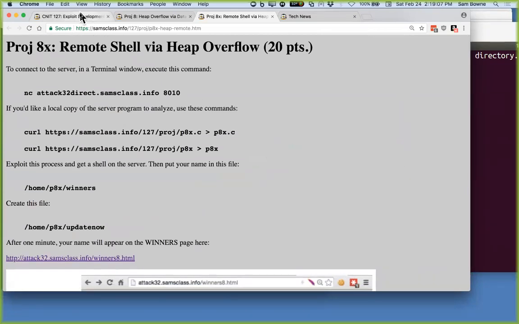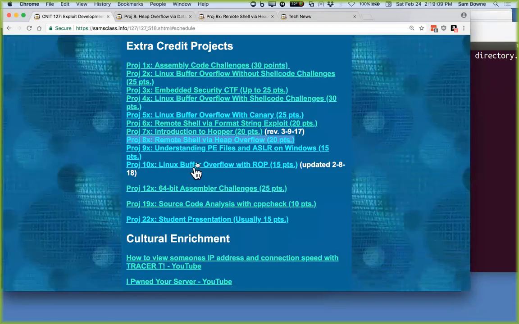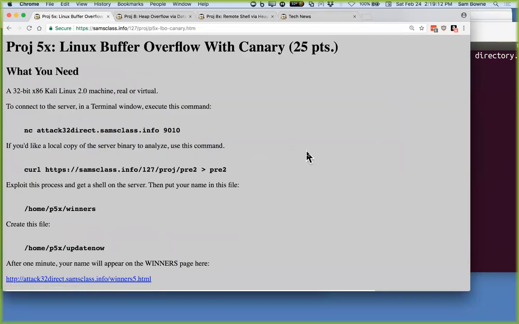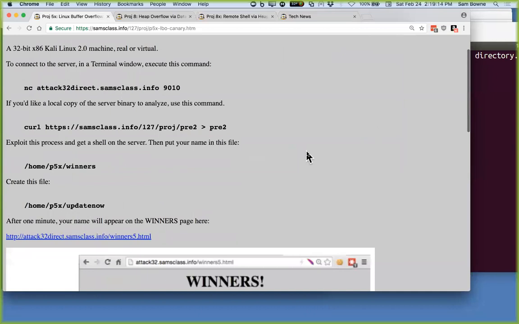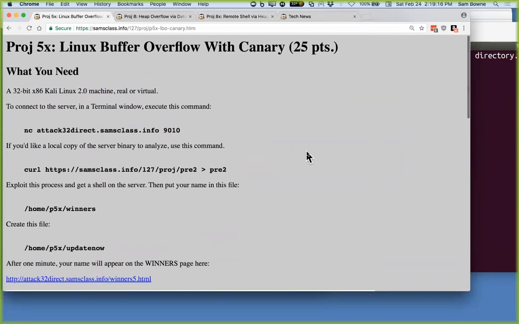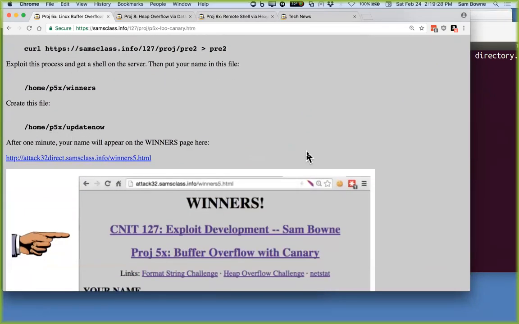And I'll just mention, although I don't think I'm going to go through it today, 5x. Here's another CTF problem. This is a Linux buffer overflow, actually the old stack buffer overflow, and the difference here is there's a canary value. Now, a canary value is a value placed at the end of the stack to detect buffer overflows. But canary values can be defeated if they're predictable, and I think this one's actually fixed all the time.